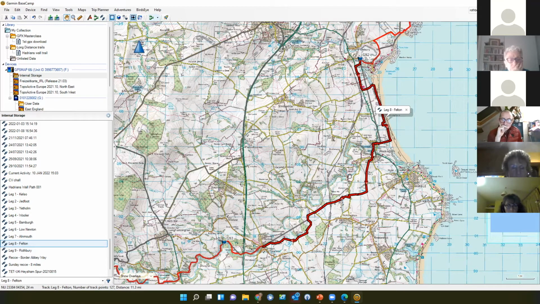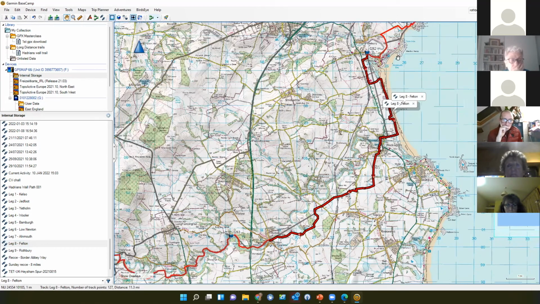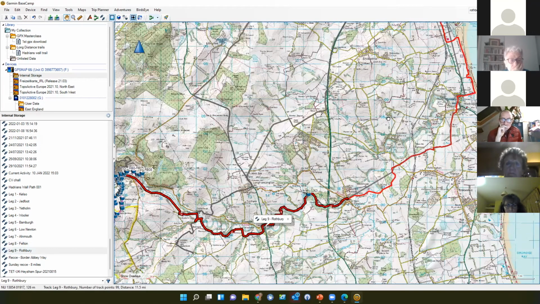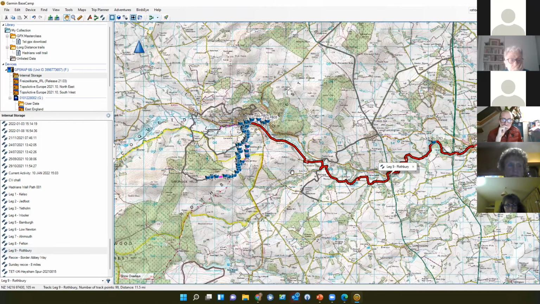So again, I know I spoke to Roma yesterday on the phone, and she said, "Oh, people seen I did that long distance walk, did 180 miles in 48 hours." Here's my legs on my computer from this. So this is my leg 8, which is from Alnmouth to Felton. There's my leg 9 from Felton to Rothbury. So those are my tracks that I will have walked in that long distance walk. So again, I can view those on my computer.